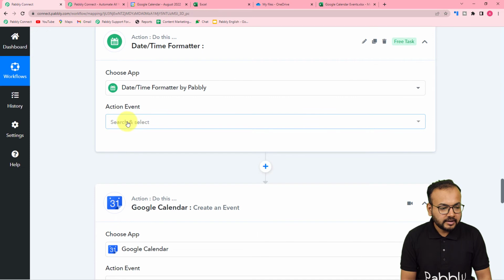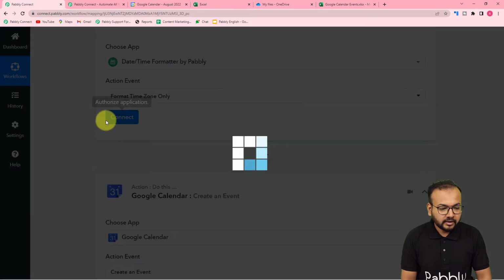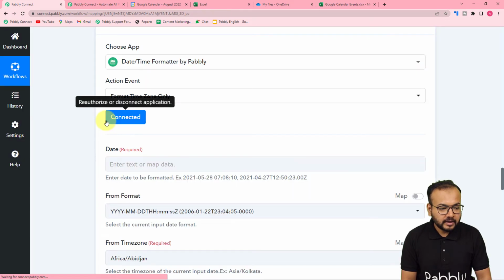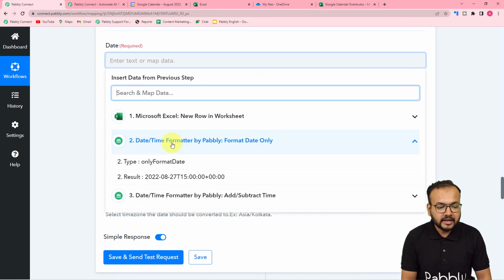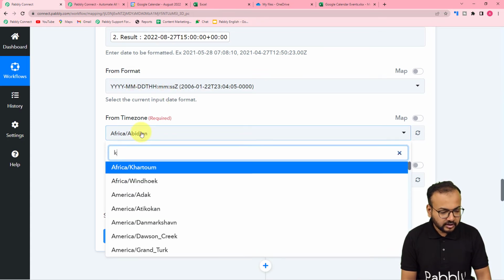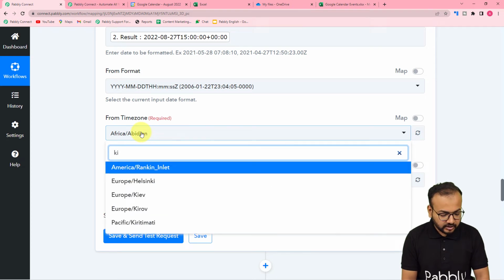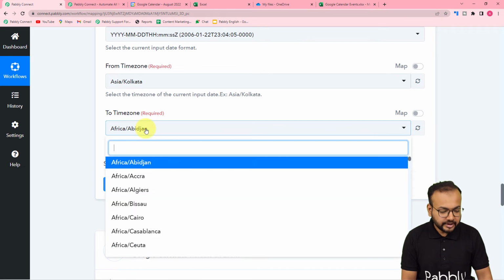Here in the action event I'm going to select format time zone only, then click on connect, and here it is asking for the date. First of all I am going to change the time zone of the start time. You will find the start time in the second date time formatter. From format is this one only, from time zone is Asia Kolkata, my time zone is Asia Kolkata, you have to select yours, and then you have to convert this to UTC format.